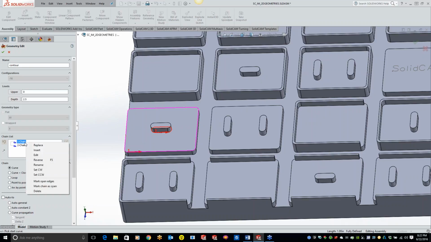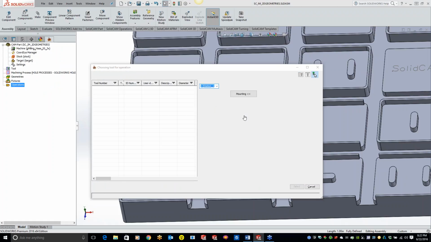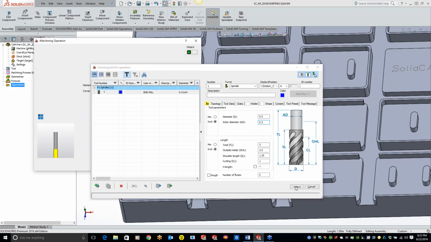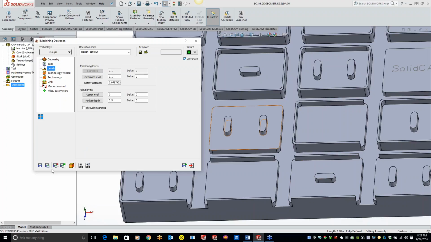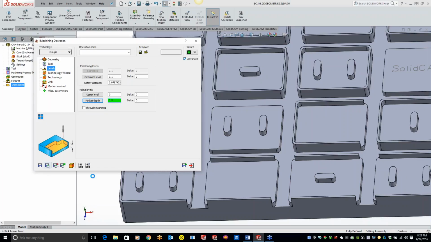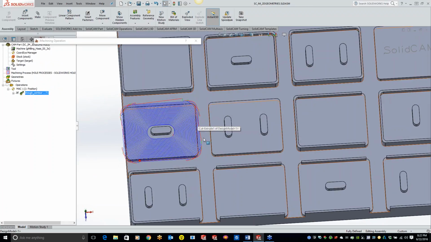All we have to do is right-click on that chain and mark chain as open, and you'll see it turns to black, and it will approach from the outside and come up to here. So let me just grab a tool for you guys. Half-inch end mill here. And now you'll see that the toolpath starts on the outside, works on the corners, and then works its way all the way up to the center. So that's real important, to make sure you have that open edge.